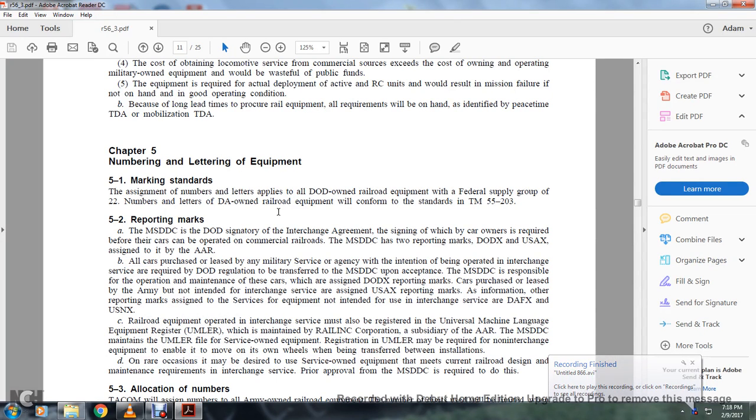All right, Chapter 5, Numbering and Lettering Equipment. The marking standards. The assignment of numbers and letters for Department of Defense owned railway equipment is under the Federal Supply Group with the 22 number letters. DA owned railway equipment will conform with the standard technical manual field 5203 reporting marks. The Military Service Deployment Distribution Center is the Department of Defense signatory to the interchange agreement, assigning the marks with which the cars are owned, a requirement before the cars can be operated within the commercial railroad.